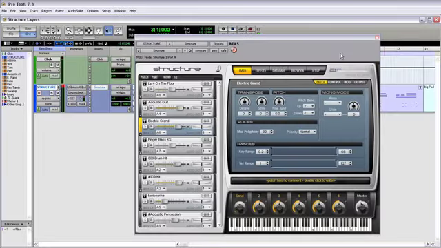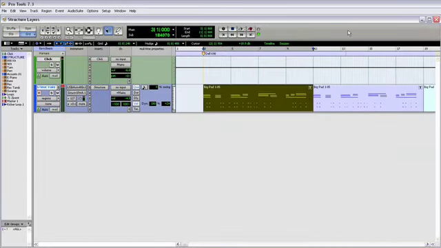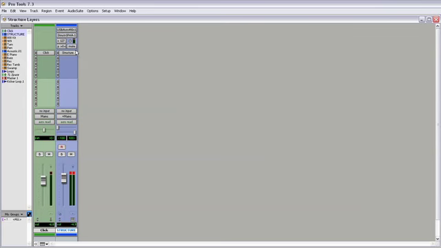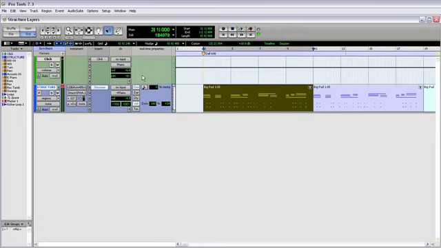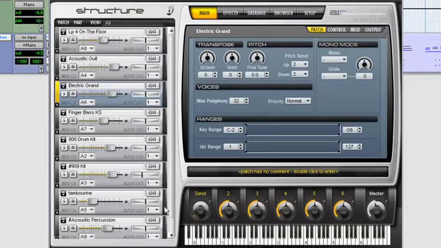So the first thing I'm going to do is just hide all of my floating windows and switch to my mix window, just to show you that I've got a stereo instrument channel right here with a Structure instantiation. And let's open the main plugin. This is the actual main window here, and on the left-hand side, we have our patch list.